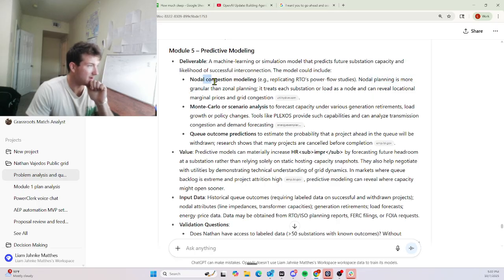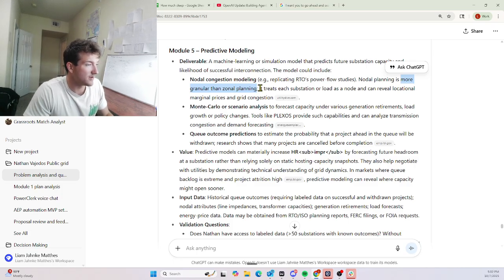Nodal is more granular than zonal. I don't know what that means. Let's look this up. It explains right here. It treats each substation or load as a node and can reveal locational marginal prices and grid congestion.